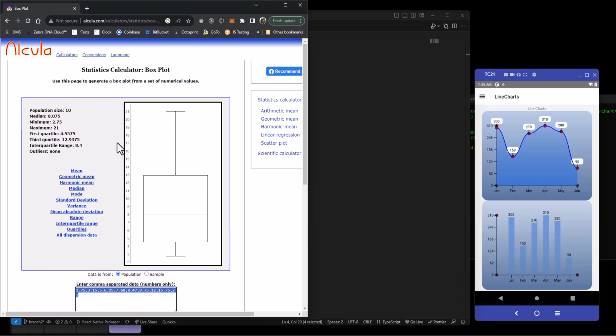we're going to have to get the top of the box, which is the third quartile. We're going to have to get the bottom of the box, which is the first quartile. We're going to have to get the median, which is that line in the middle. And then we have to get the max and the minimum, but those can't include any outliers. So if you have an outlier, then that's not part of your minimum.